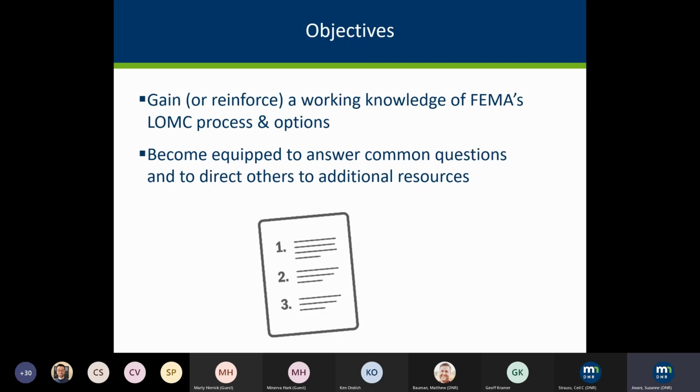We hope that you get a knowledge of what the LOMC process and options are and become equipped to ask questions. So you can contact DNR with questions you have on the letter of map change process. We are happy to answer those questions. We just hope you can be more knowledgeable.